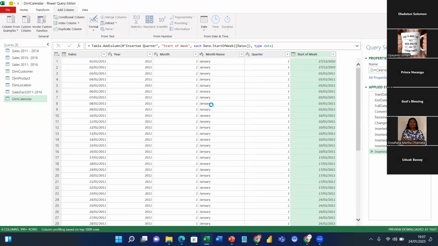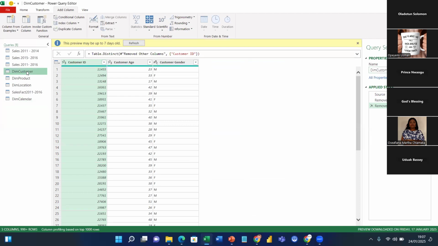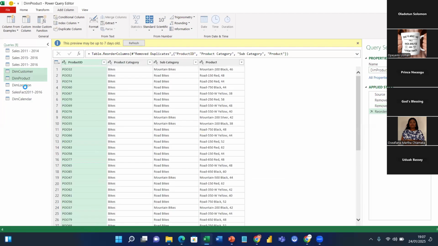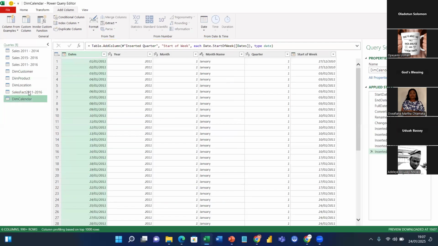Good. So we have all the tables we need. We have the customer dimension table for customer. We have for product. We have for location. We have the sales fact table itself. Then we have the dim calendar. So we're going to import this into Power Pivot now so that we can create relationships between our data, and we'll just continue from there.